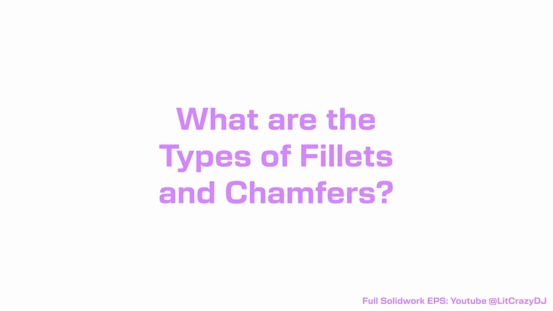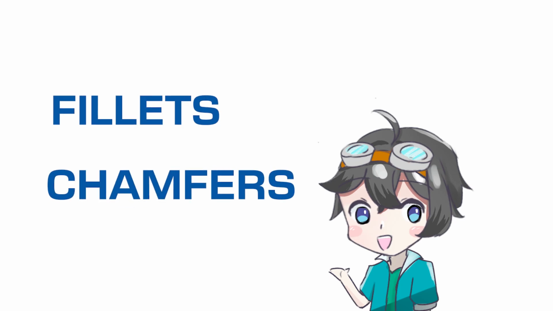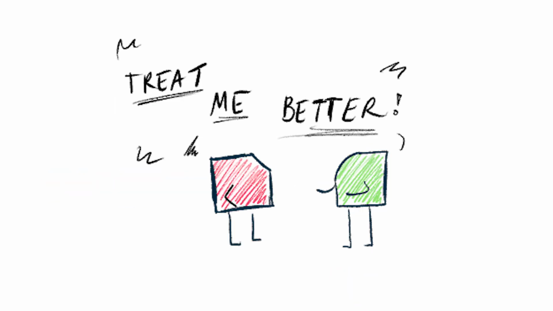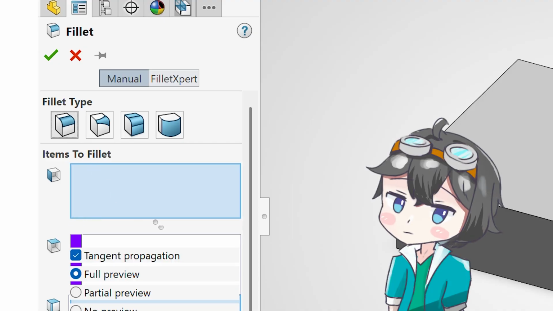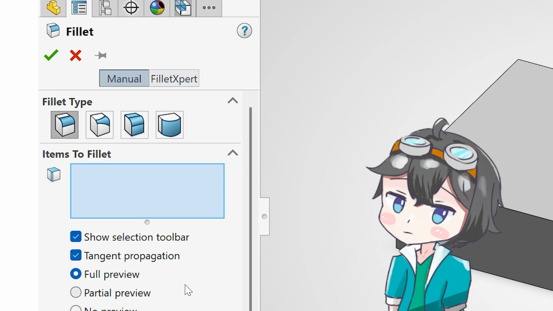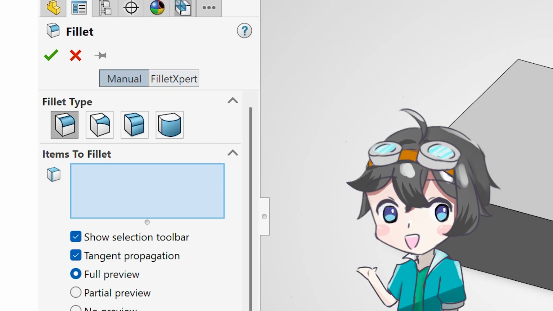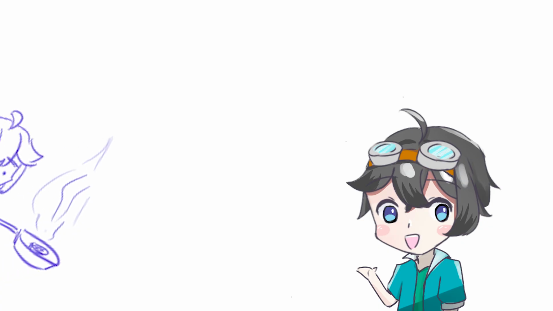What are the types of fillets and chamfers? In the previous video, I covered how to activate both the fillet and the chamfer tool. But here's the thing, not every edge wants to be treated the same way. Sometimes you want nice smooth curves, sometimes you just want to chop off the corners, and sometimes SolidWorks gives you way too many options. So today I'll go over the different types of fillets and chamfers and let you guys cook.